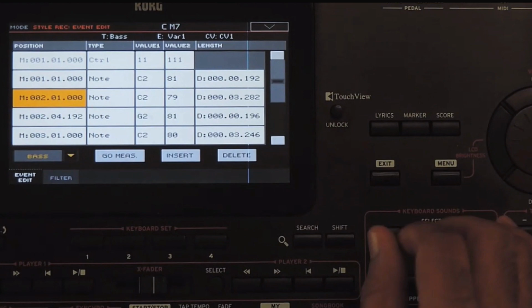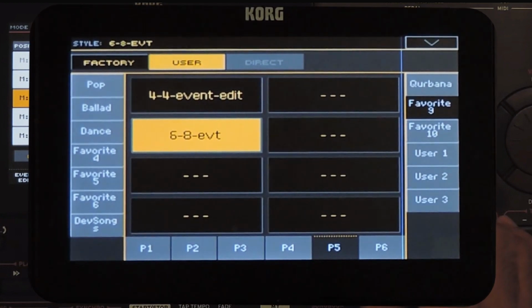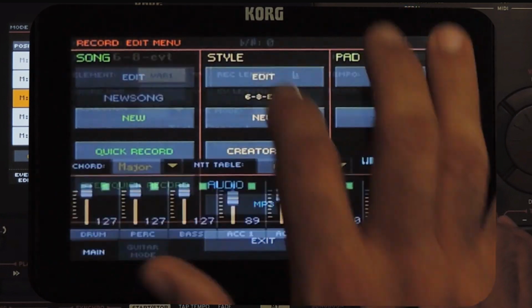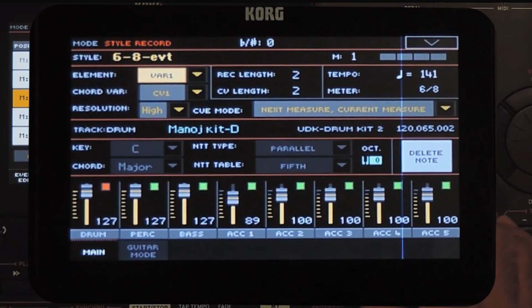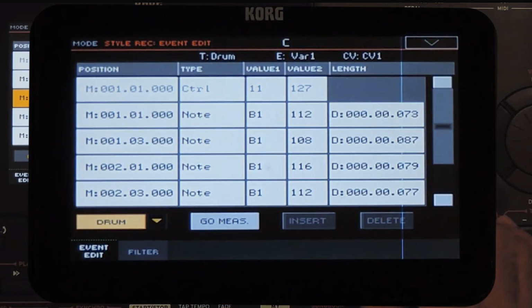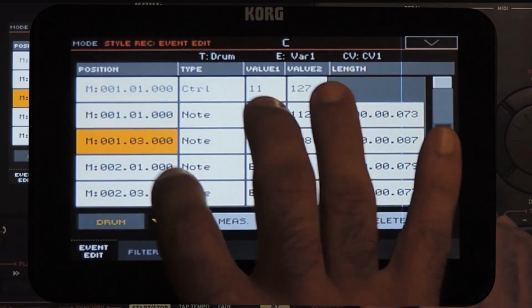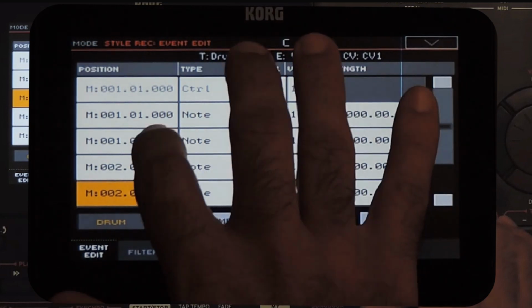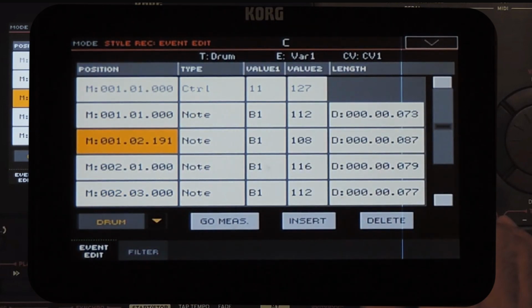When it is a 6/8 or 7/8 time signature, there will be only 192 units in a beat. This is because these time signatures have 8 notes. This is a style with 6/8 time signature. When I change the position, it is 191 instead of 383 as in 4x4. So the number of subunits in a beat depends on the time signature.